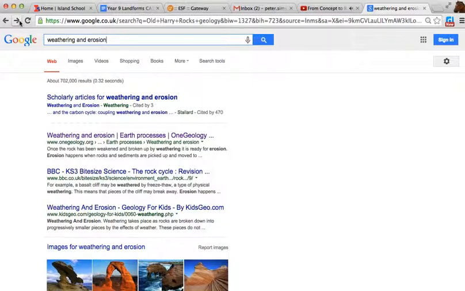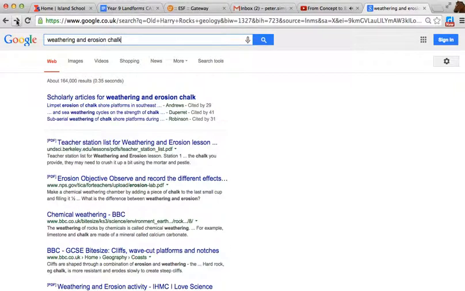At this stage, I'm really going to need to start thinking about weathering and erosion. So I type in weathering and erosion. I want to know the processes of weathering and erosion that affect my type of rock, which is chalk. So I type in weathering and erosion chalk in my search engine.